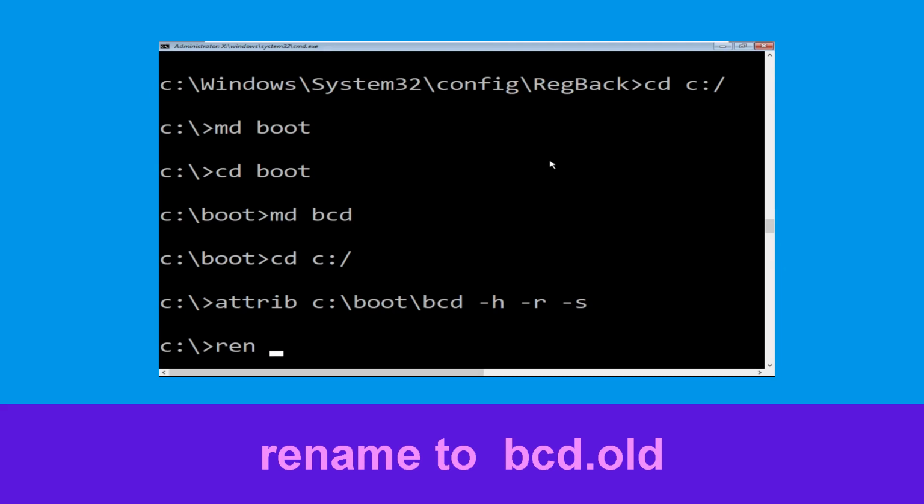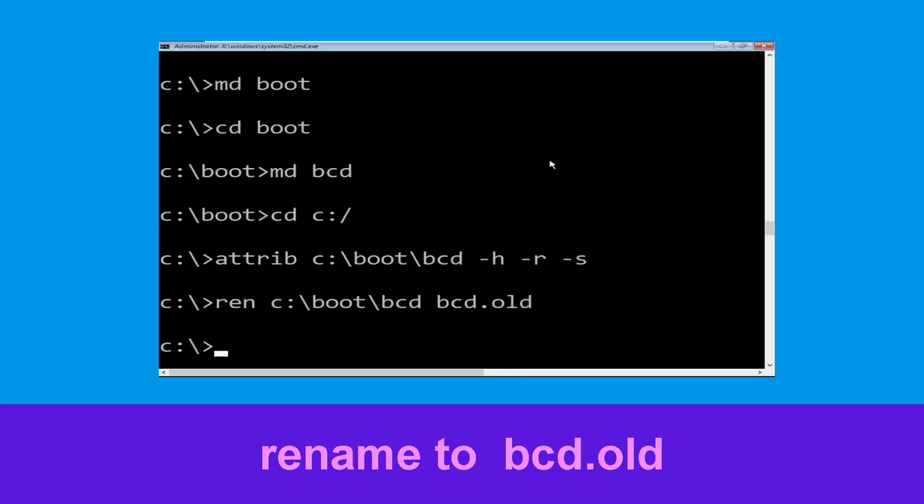Now type ren c:/boot/bcd bcd.old, then simply hit enter to execute this command.